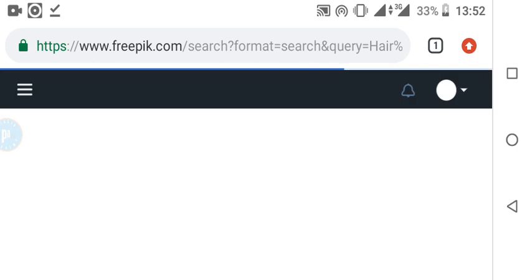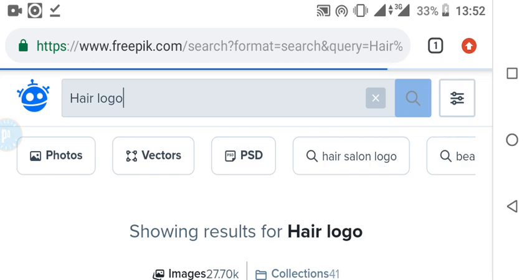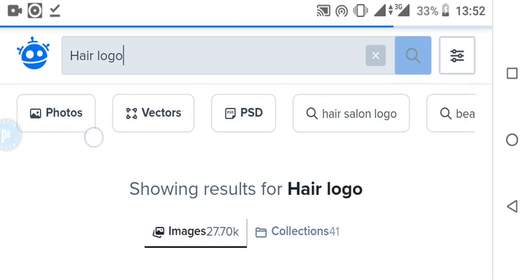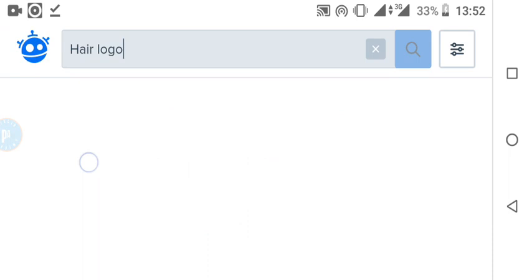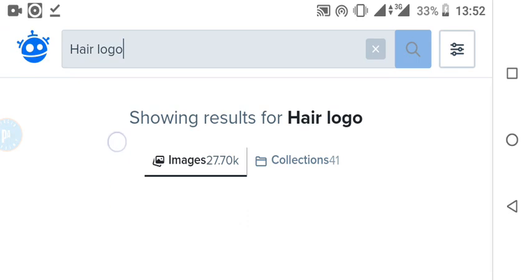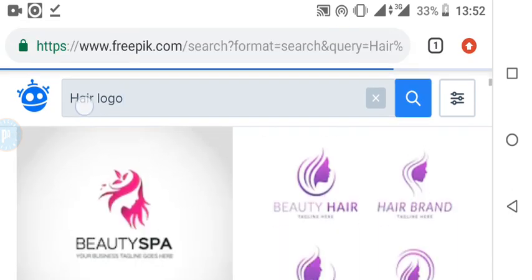So you see, it starts to show you different results, different hair. They put out 27.70 thousand hair images. So you just see different images like this. Anyone you want, you can download them.